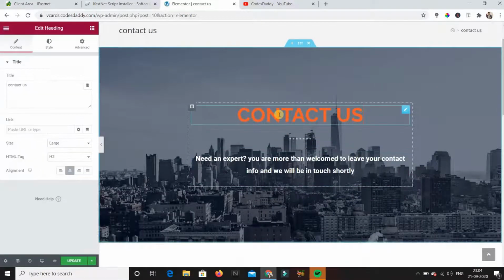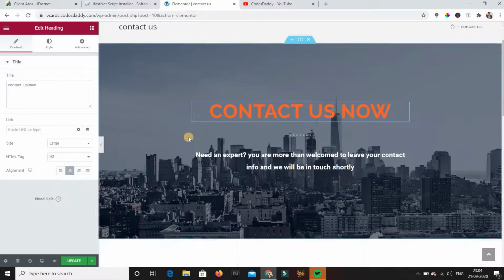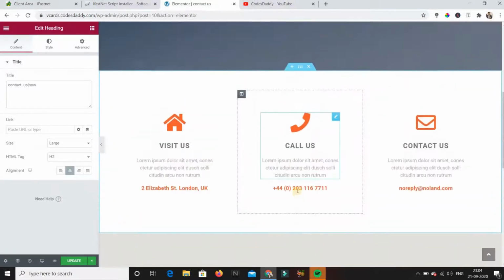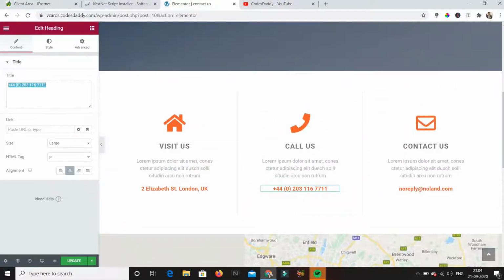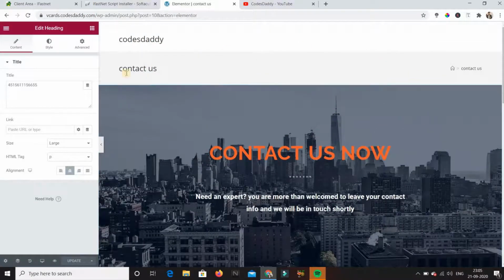If you want to change the text of this template, just click here and change the contact us text. And if you want to change the phone number, just click here and change it to whatever you want to enter, and update it. That was the method of implementing a template on your web pages and creating a website in just 10 minutes. Now we are going to create a menu over here.